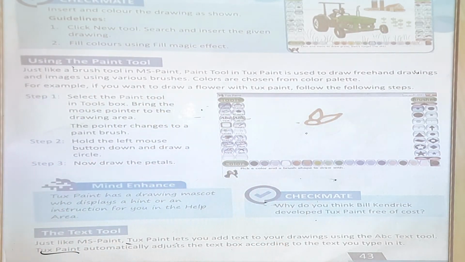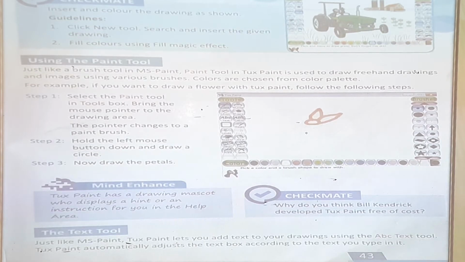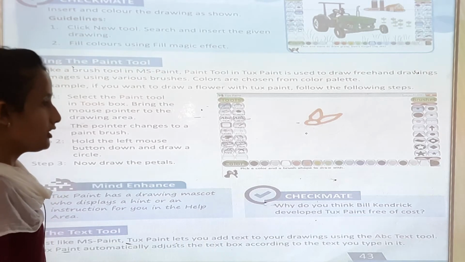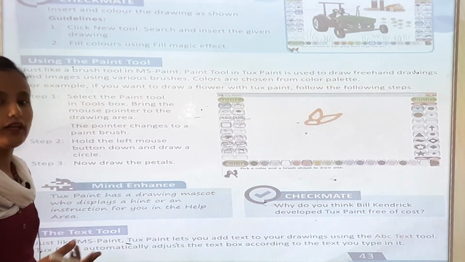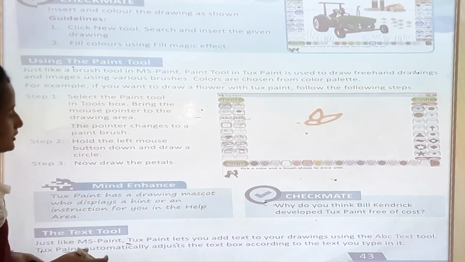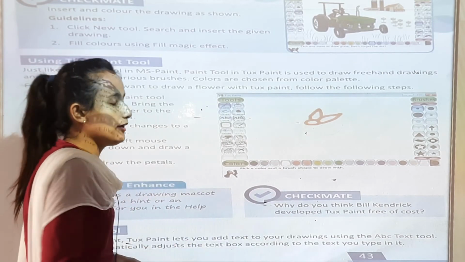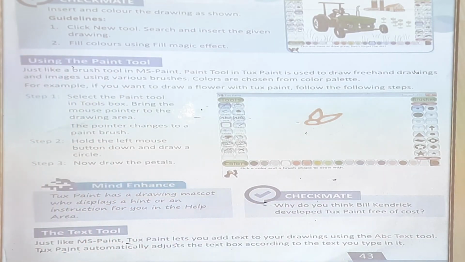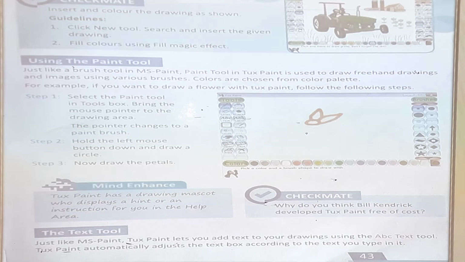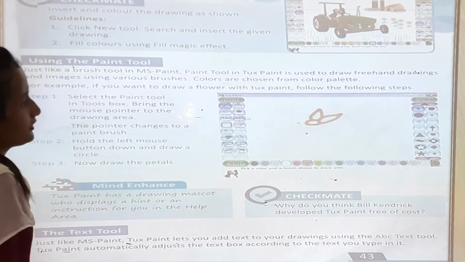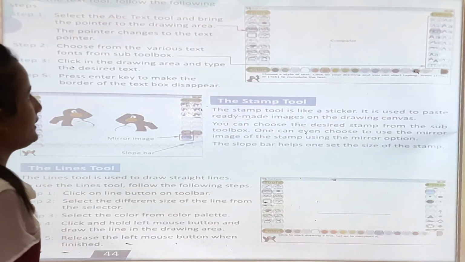Now the text tool. You can insert text also in your drawing. Just like MS Paint, ToxPaint lets you add text to your drawing using the ABC text tool. So in MS Paint you can add text, and in ToxPaint also you can add text. How? You can go to the ABC text tool. ToxPaint automatically adjusts the text box according to the text you type in it.